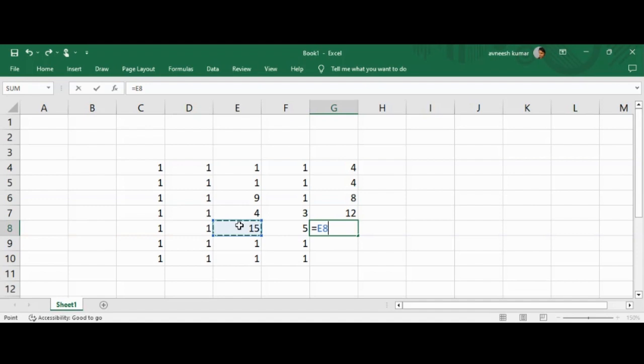And for dividing, you need to type forward slash. Forward slash you can locate on the keyboard where the question mark is, just below the question mark. We get this forward slash, and then you select 5 or that cell, and then press enter. So we are getting 3.